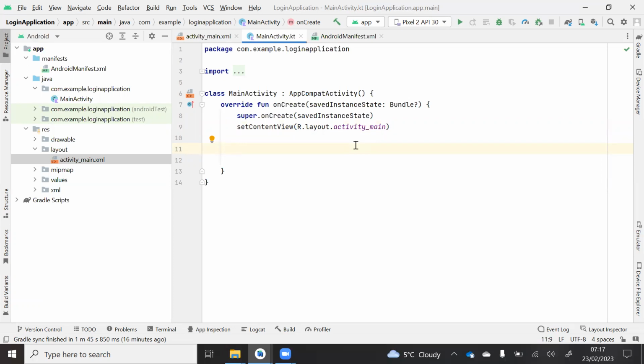So what I'm going to do is create some variables and store the reference of each view inside a variable so that we'll be able to have access to it. There are several ways you can do it. For the purpose of this training, I'm going to use just one.